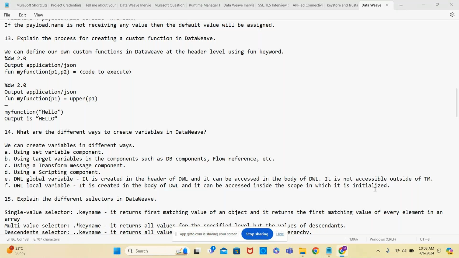Most of the time we will not use it, but I'm telling you there are different types of creation of variables. Exactly, you can do that. Okay, fine.